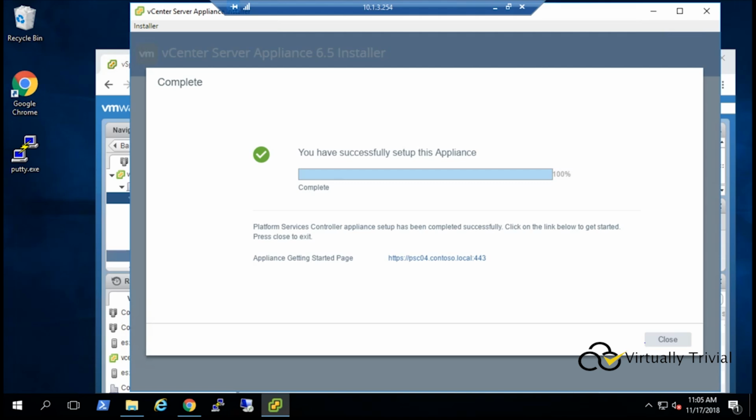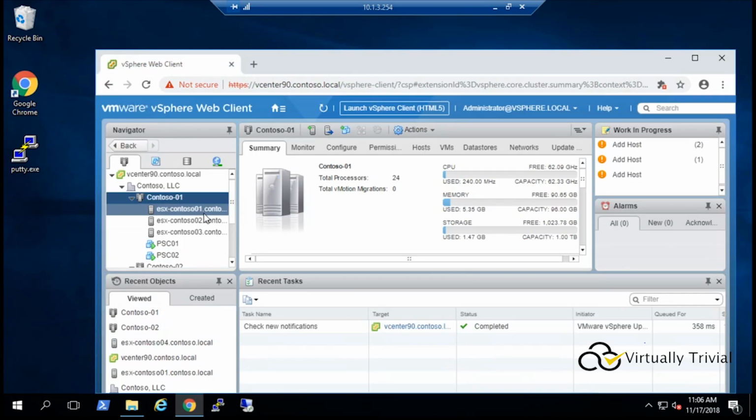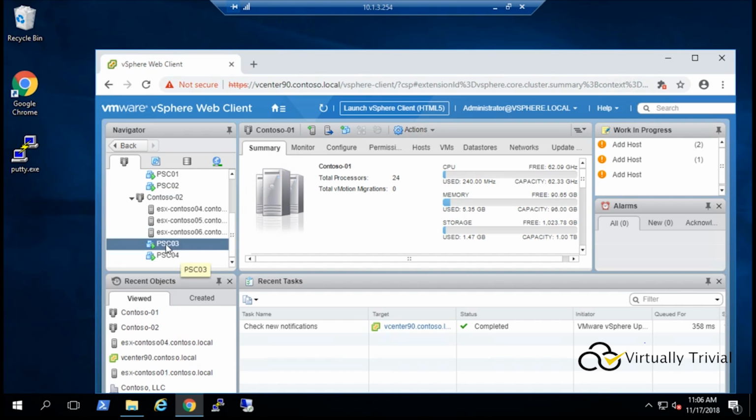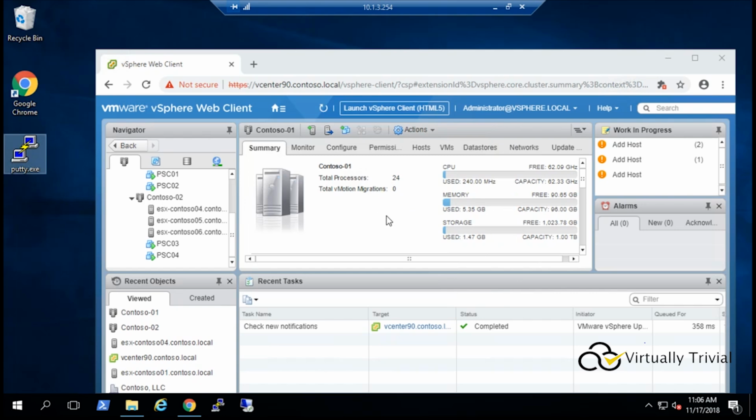All right, great. Our fourth PSC is now deployed. Click close. And here they are: 1, 2, 3, and 4. So now we want to go and set up the replication ring, or replication agreement. So many names for it that I've seen out there.